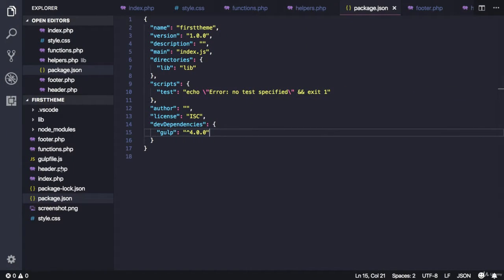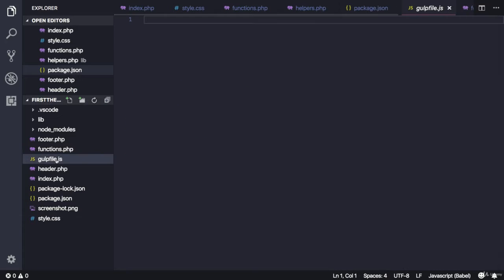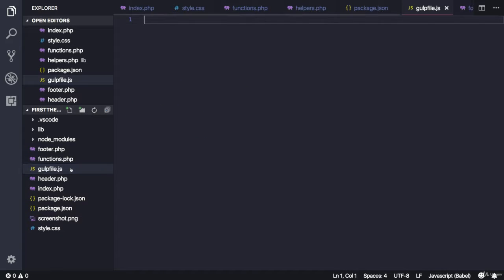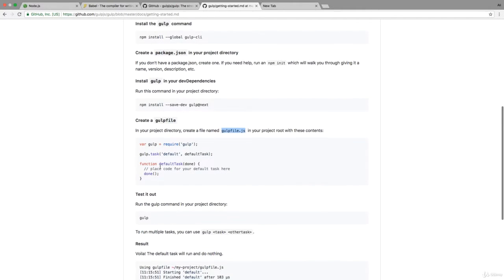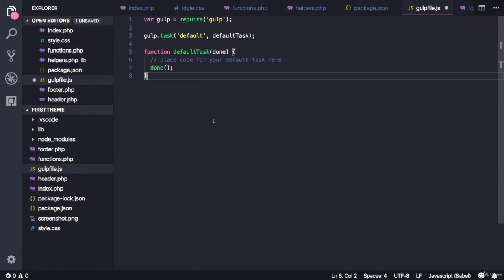So we now have this Gulp file in our theme. And then we can create our tasks. So let's copy that and paste it.